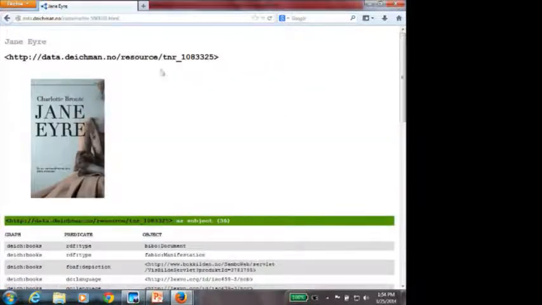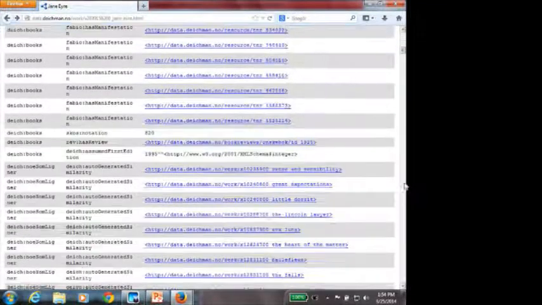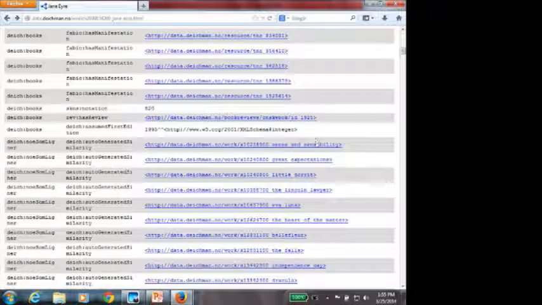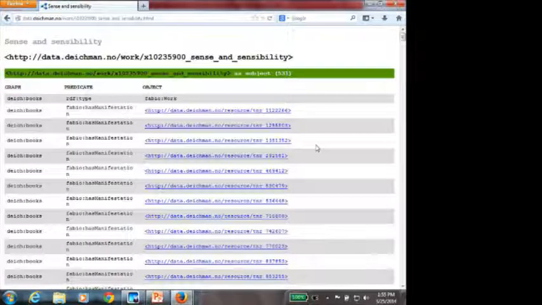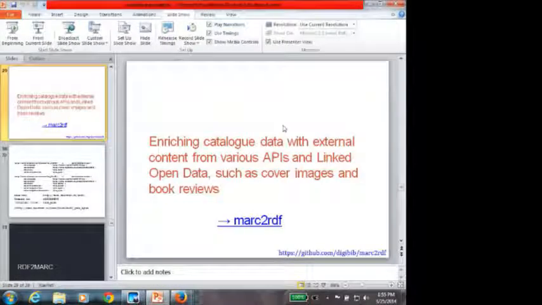So this is a different one, and we see from further down that this is assumed to be similar to a different work. This is based on the likeness between the metadata, between the manifestations of Jane Eyre, and in this case, Sense and Sensibility, and that in turn has its own manifestations. Okay, I'm running short of time here, so I'll have to skip fast forward, I think.